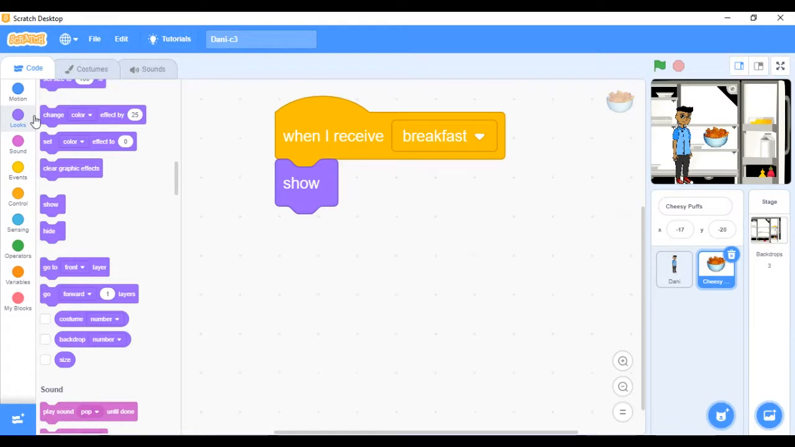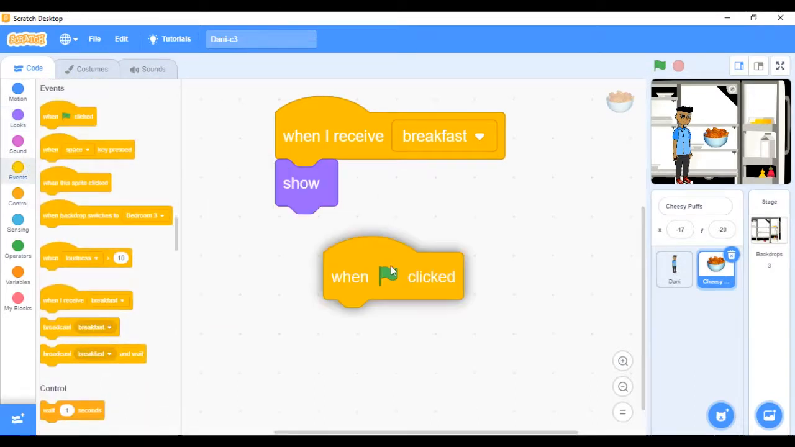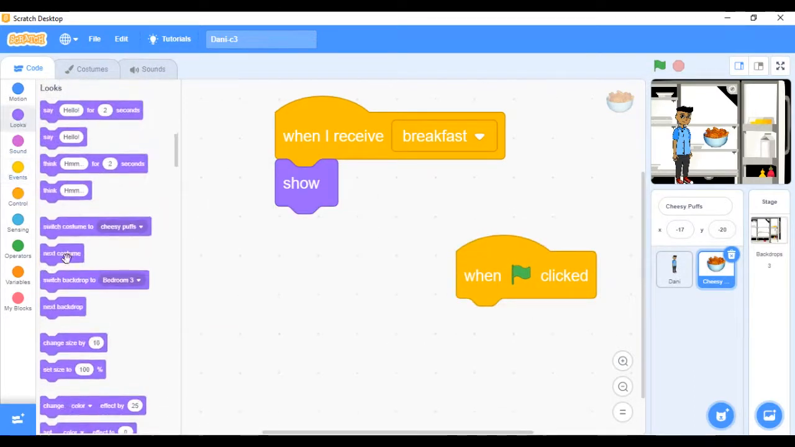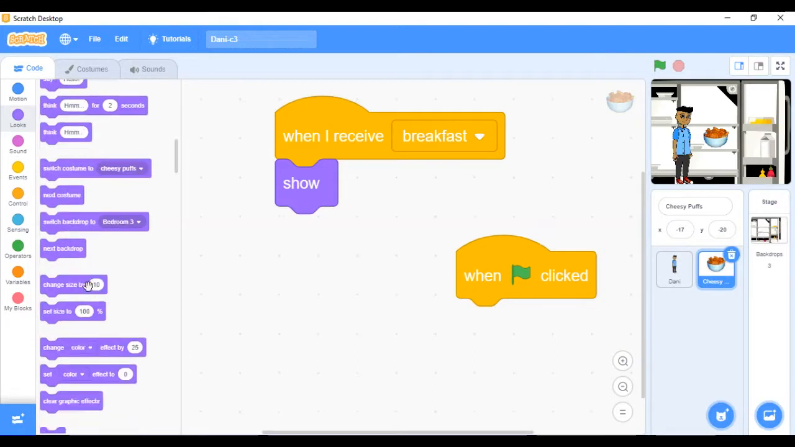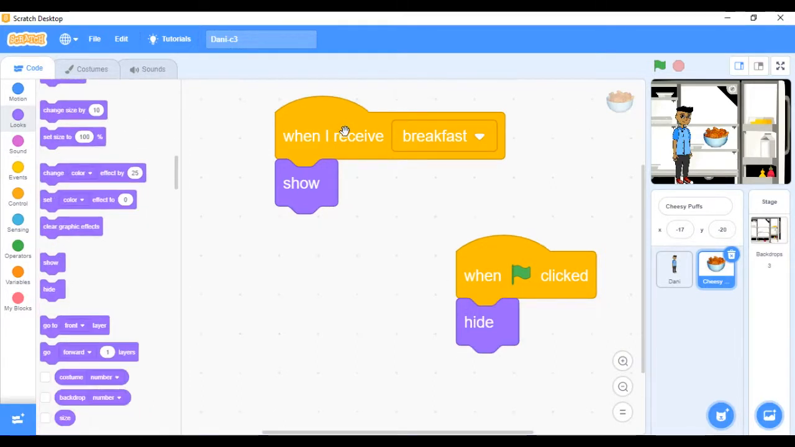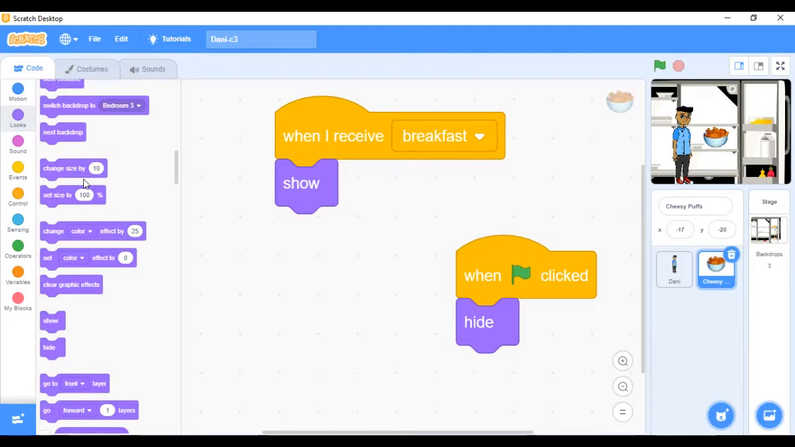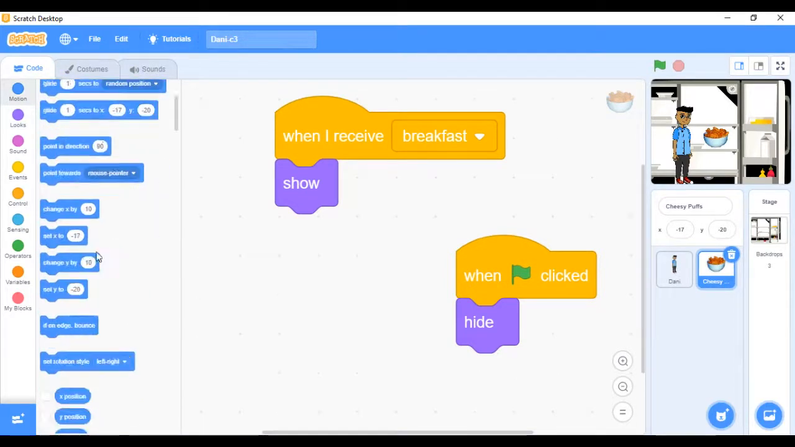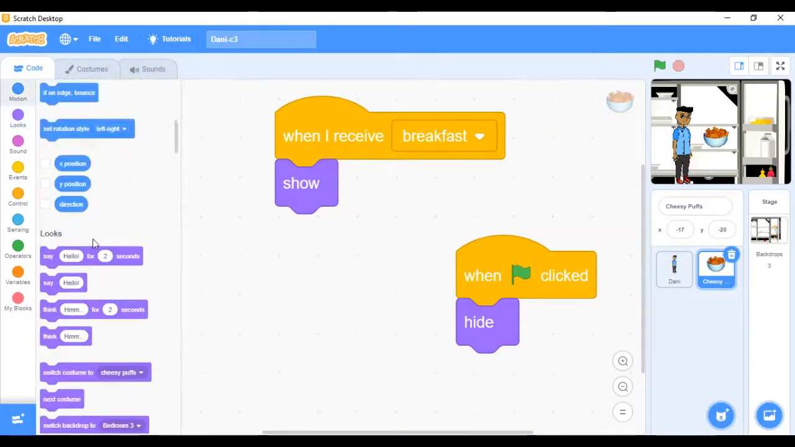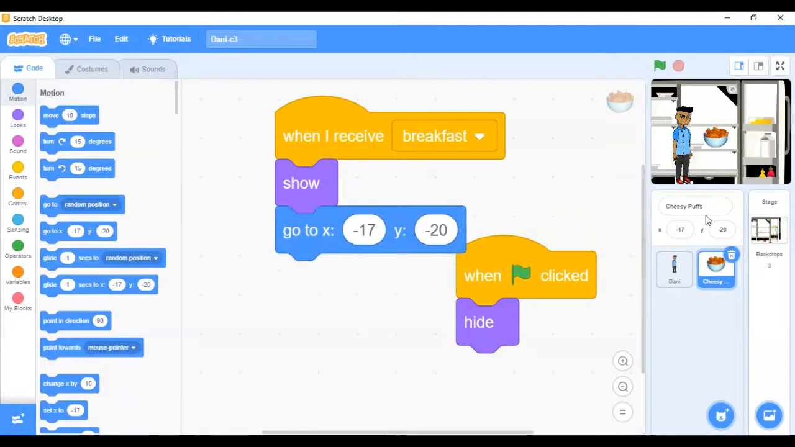We want it to show so that we can be able to see it. So that means when the flag is clicked, we don't want to see this food because at that time he'll be sleeping. So we have to tell it to hide and wait until he decides what to eat, so that the food now shows. And you can even dictate the position that we want it to show so that it does not appear in the position where we do not want it. So we can give that specific position.